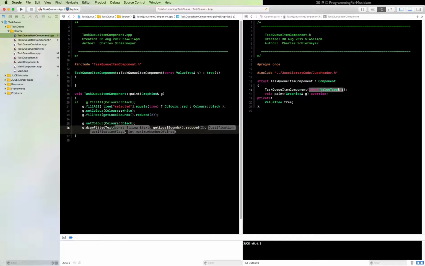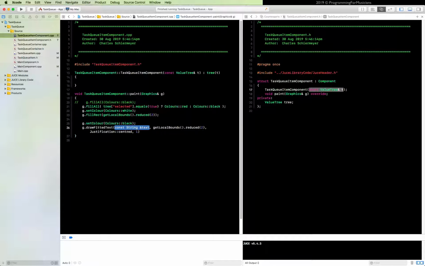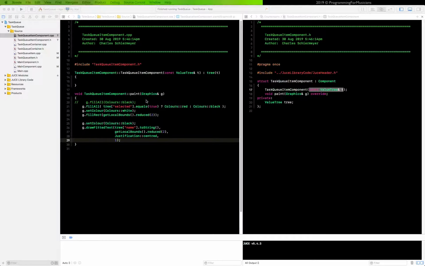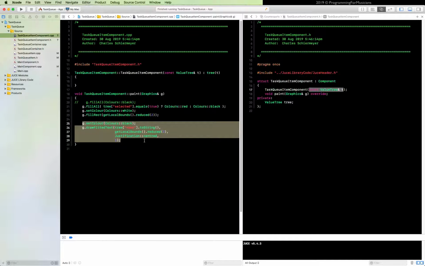We'll do the same thing, a size of 2. Single line. We'll do the justification. We want this centered. And our text is going to be the name property of the tree. So tree name dot toString. Let's put them all in their own line so it's easy to look at. Okay, so right now if we're selected, we're going to draw a red border, otherwise we're going to draw a black border, and we're going to draw the name.